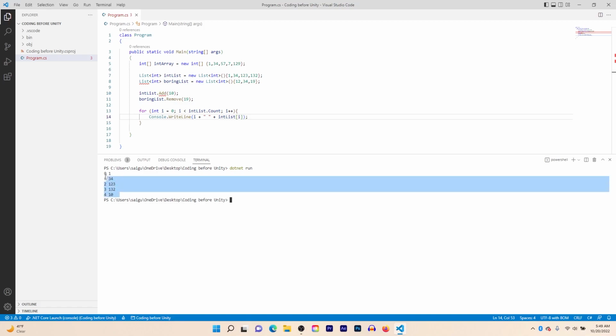So these are the numbers that appear, and this is exactly what we wanted. Because the first number is 1, the second number is 34, the third number is 123, and so on. So let's just analyze this again.